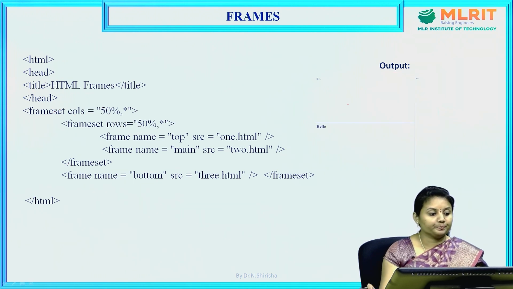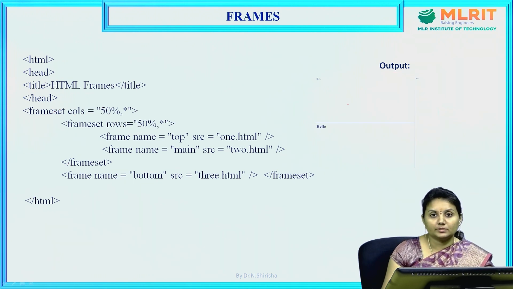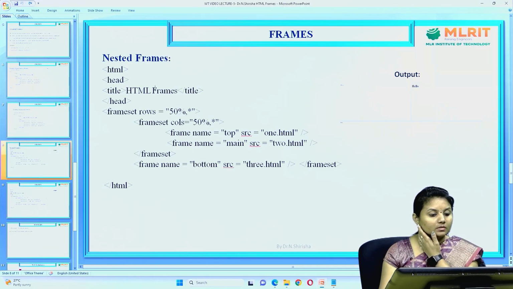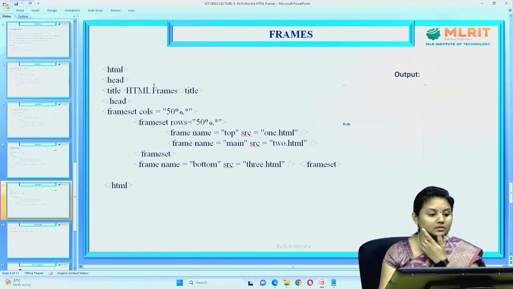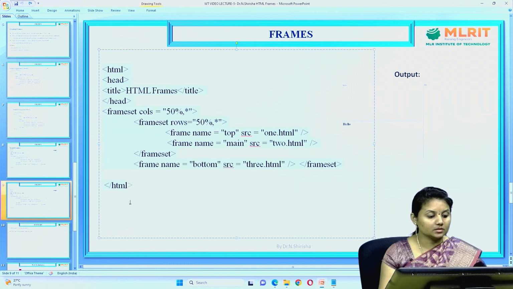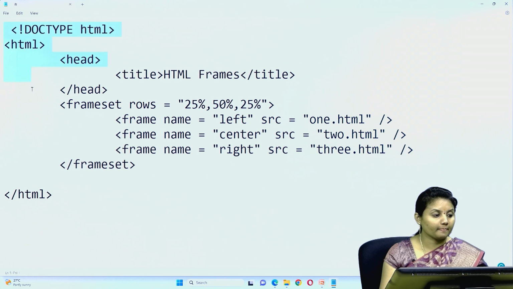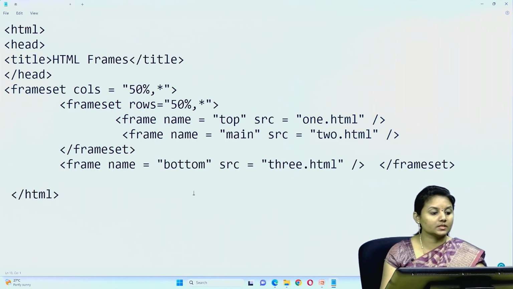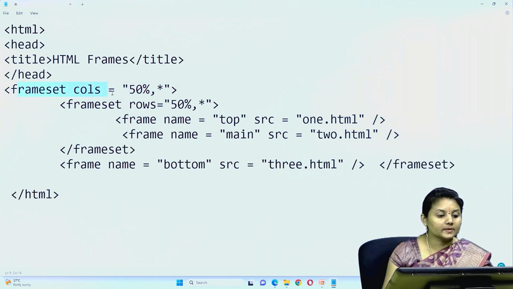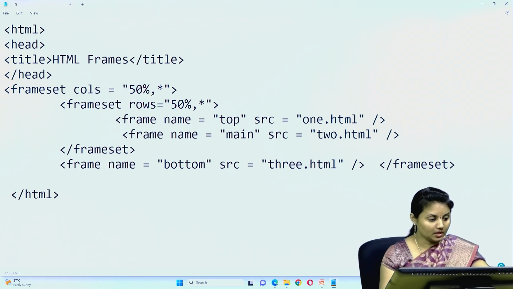And here column-wise. Previously we have done row-wise. Let us take this. Okay, so column-wise we have seen. So I am taking this and executing the same. So frameset tag is there, cols 50%, rows I have taken. So the first one is divided into 2 columns, second row you will get. Okay, just see this.